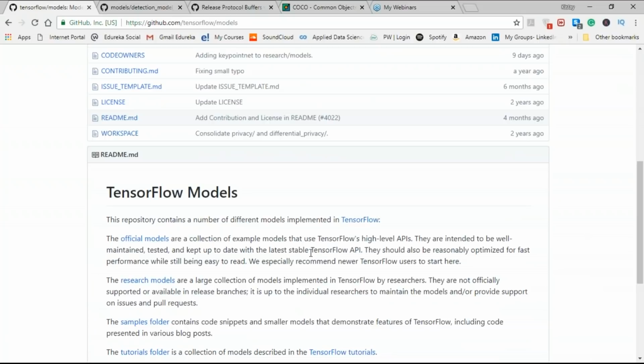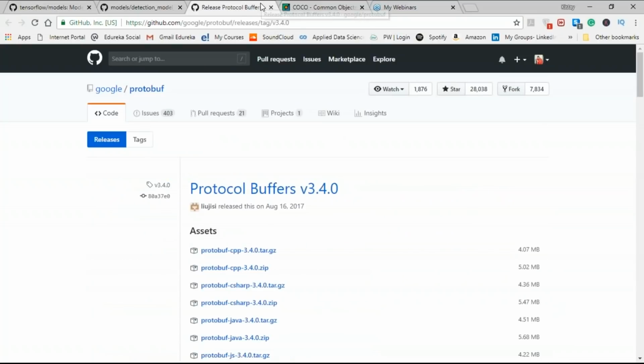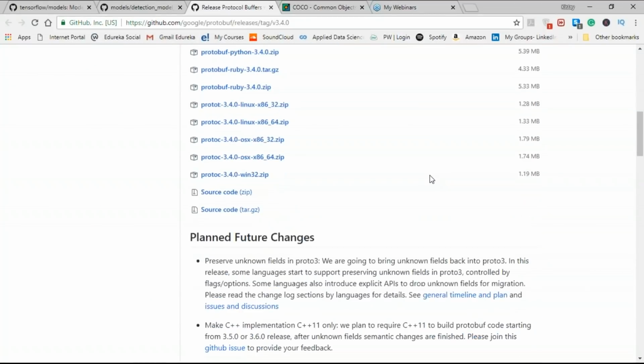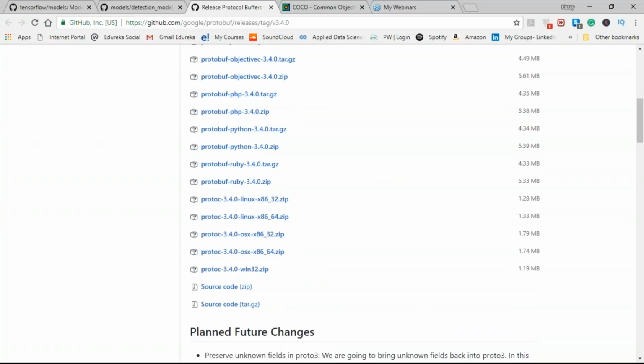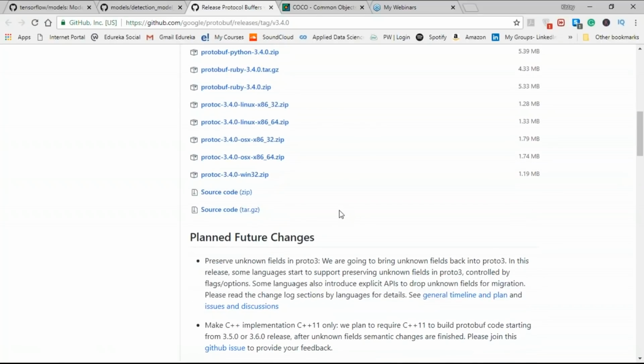Now the TensorFlow object detection model uses protobuf to configure the model and the training parameters. Before the framework can be used, the protobuf libraries must be compiled. To download protobuf, all you need to do is go to google/protobuf on GitHub, and here you will have all the different versions of protobuf. So according to your OS, which is Linux, macOS, or Windows, or if you are using only Python, you can download the required protobuf.